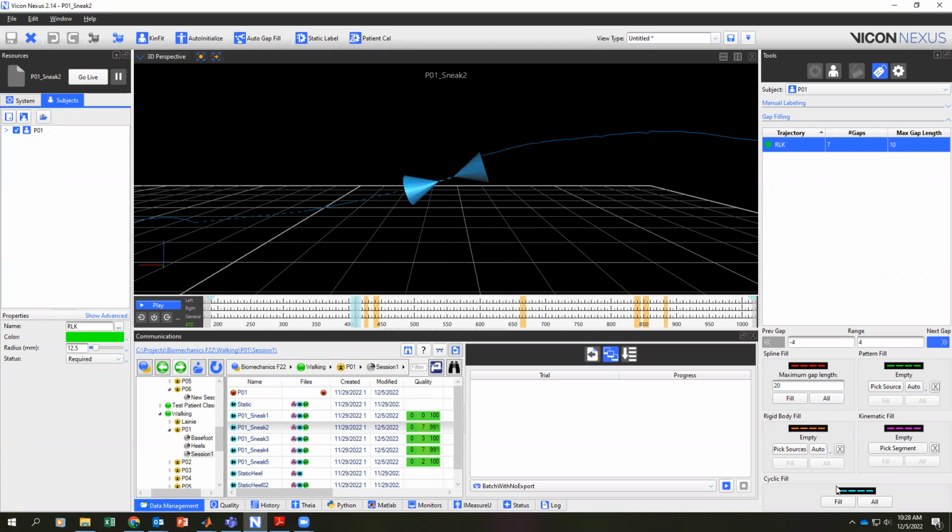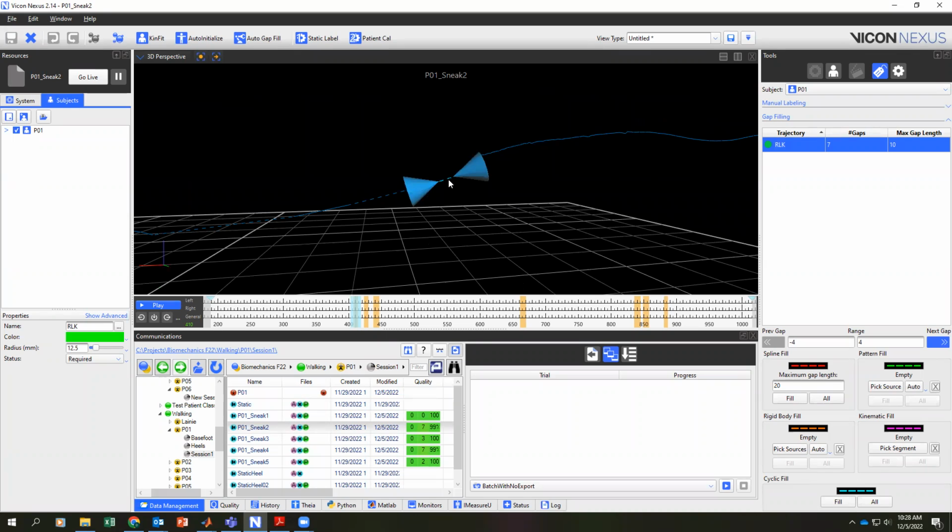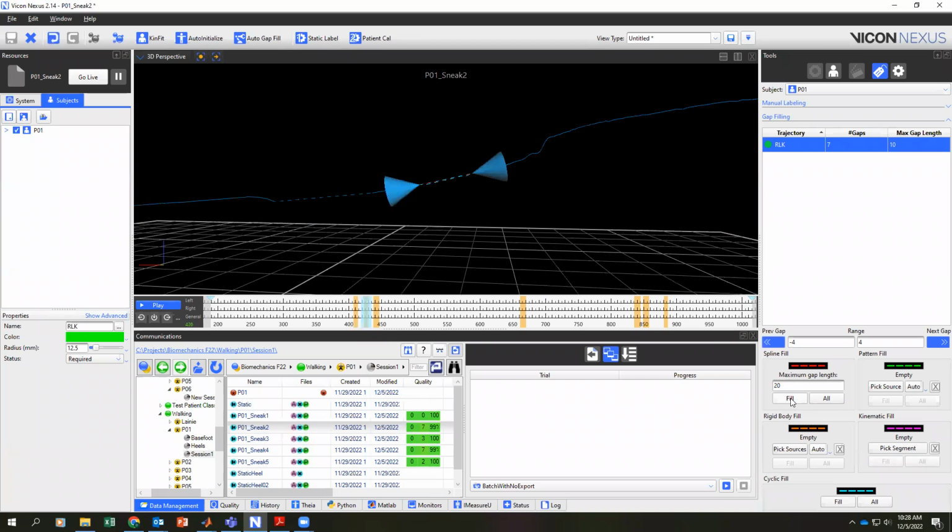If you have cyclic data, so your data is repeating, like this is a walking trial, so there's some repetition there, it's going to give you the option for the cyclic fill. Any of these options works fine. All you really need to do is look at that gap and make sure that the fill it's suggesting, and that's based off the color of the line, is appropriate. In this case, the cyclic fill and the spline fill are both available to me, and either of those is fine. So I'll just go ahead and use the spline fill.